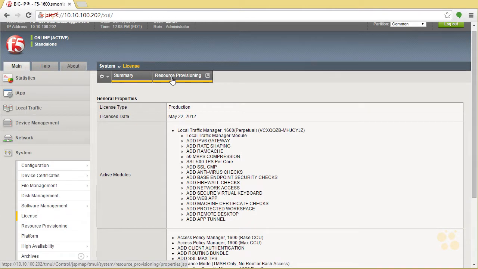Okay, so again, once I get the personality of my box, now you'll notice here that I can do a lot of things. So not just Local Traffic Manager, but I can be an IPv6 gateway, I can do rate shaping, I can do compression, I can do antivirus stuff, I can do firewall stuff, I can do SSL stuff. There's a lot of things that I could do on here, many of which, by the way, are beyond the scope of our initial class, but what do I want it to do? And that's where resource provisioning is going to come into play.